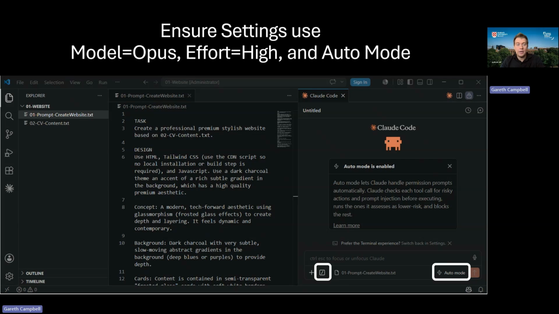You'll also see an option in terms of effort. So again, you have different options here. You can go to quite low effort to save usage, or you can go for maximum effort if you want the AI to think even more deeply. But for now, we'll go for an effort which is high.